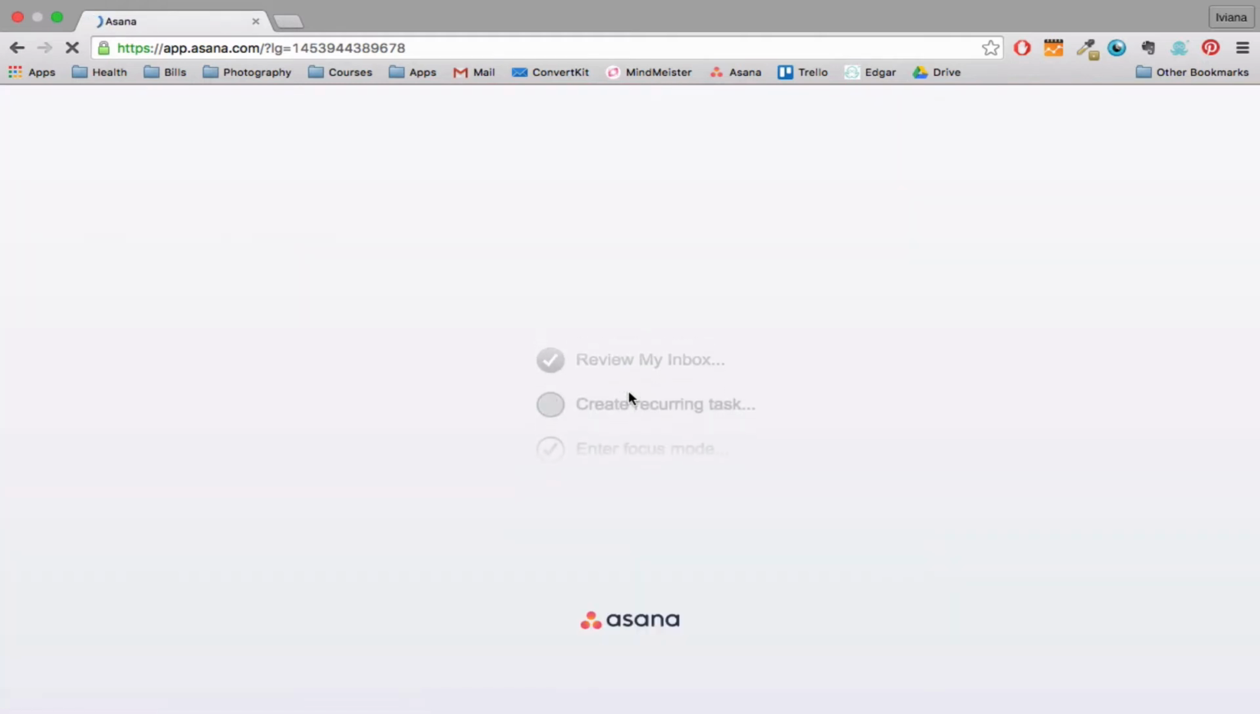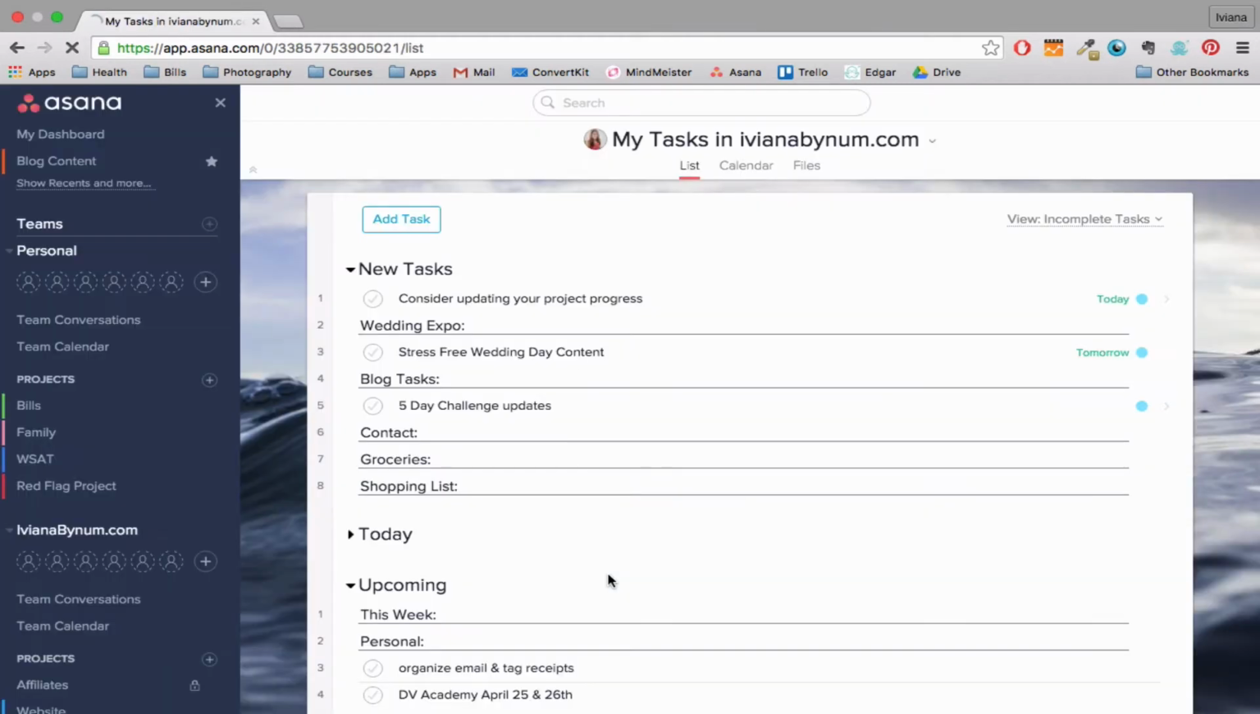All right, so I'm logging in. This is what you see as you log in. And it takes me right to my personal task list. So as you can see, this is my personal Asana account. I call it evianabynum.com. When you get started, you will have a chance to create your account, and that's where you'll see your dashboard and everything else.